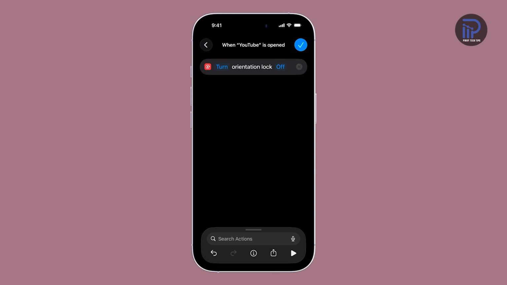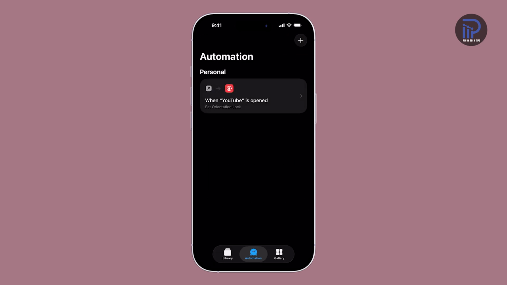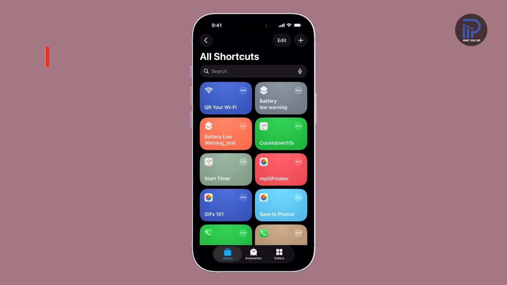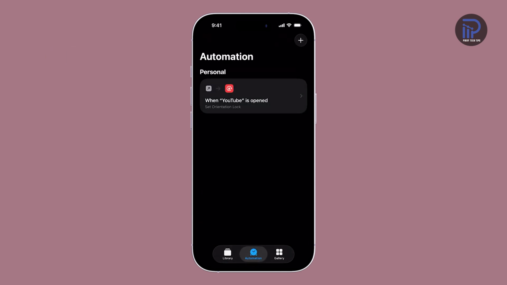To save your automation, tap Done or the blue check icon at the top right edge. Now let's create the second automation to lock orientation when YouTube is closed. To do this, go back to the Automation tab in the Shortcuts app, then tap the plus icon again to add and create new automation.